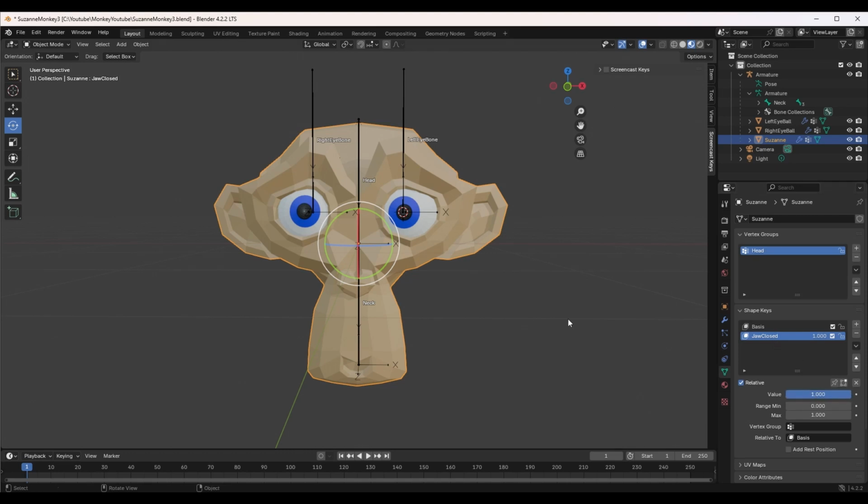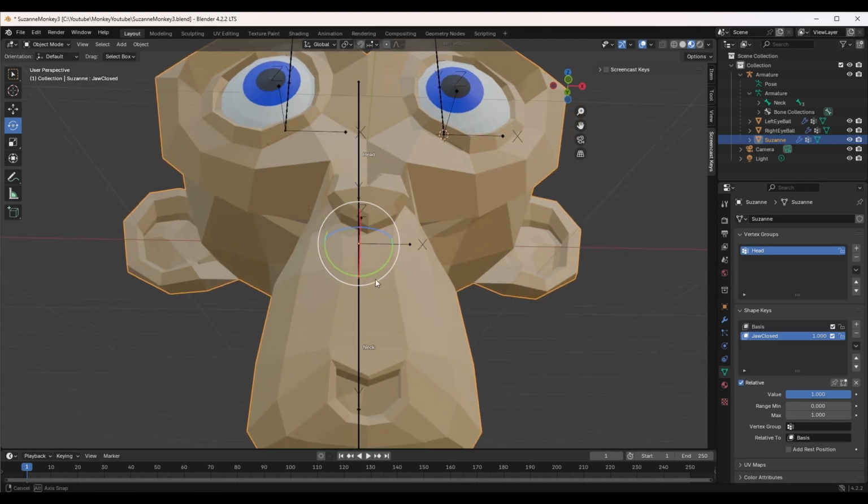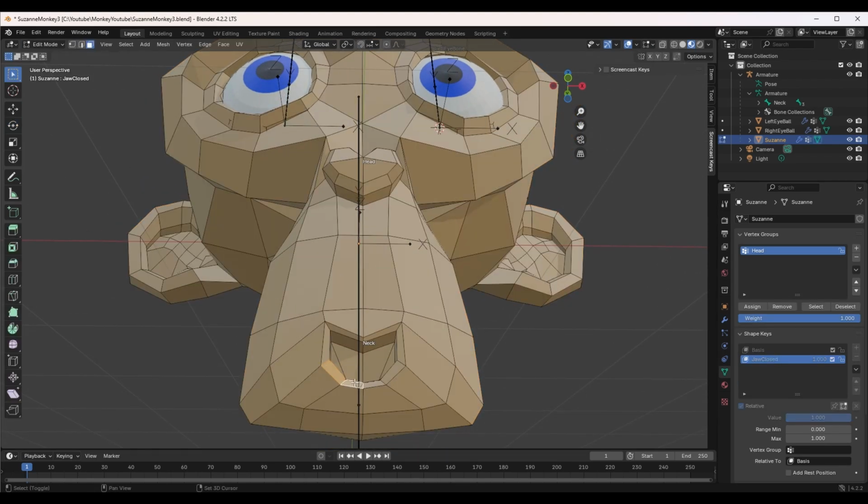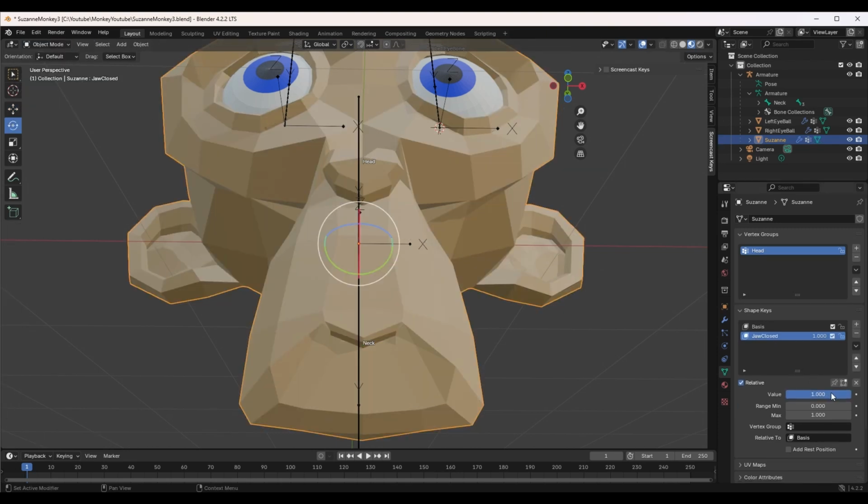Start modifying the mouth any way you want. I will use edit mode for this. Select the faces you think will make the mouth look good when closing the mouth. Let's see how it looks. Let's lock this key to make it the normal pose of the monkey for now.